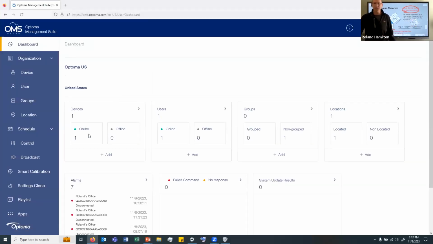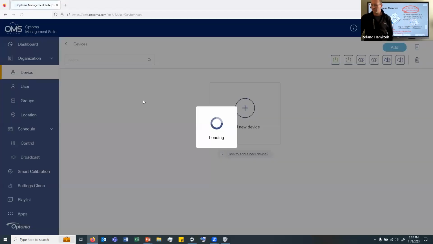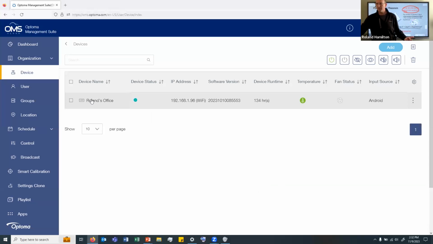So my system is very simple. I have one device, my board. It's online right now. I can go into my device list and see the status of that device. Here's the interactive panel in Roland's office. There's no trouble, it's showing green. It shows its local IP address. It's connected via Wi-Fi. Here's the firmware version I'm running. Here's the total time, the amount of hours that this board has been used in total. It shows the current status. Right now it's in the Android system.